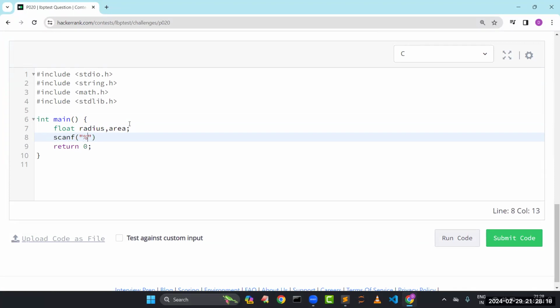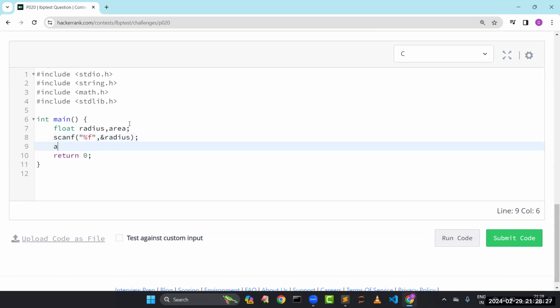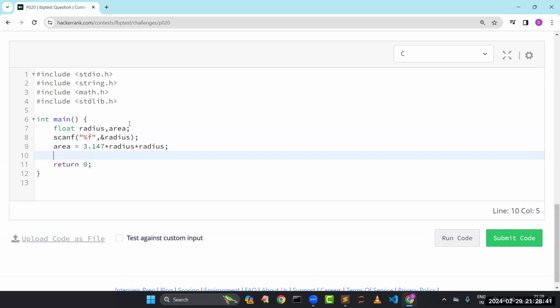Which format do we have to use for floating point? Percentage f, comma, ampersand radius. I'm going to store this value inside radius. Then we have to apply the formula. What is the formula? Area is equal to 3.147 into radius into radius. Like this we have to take.